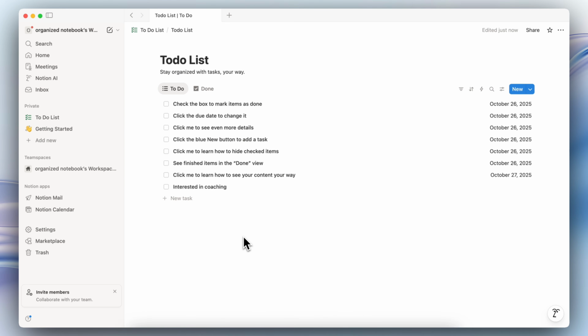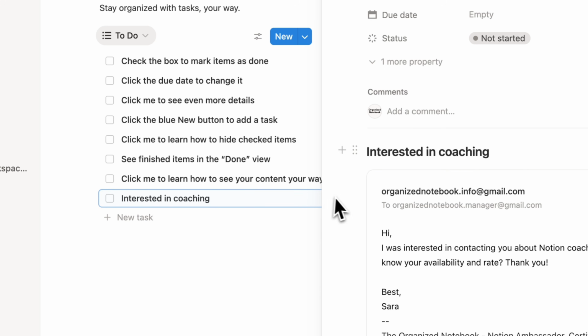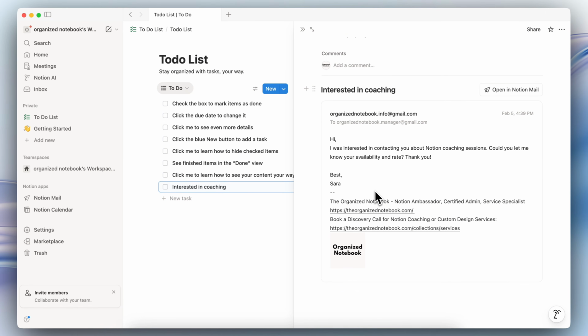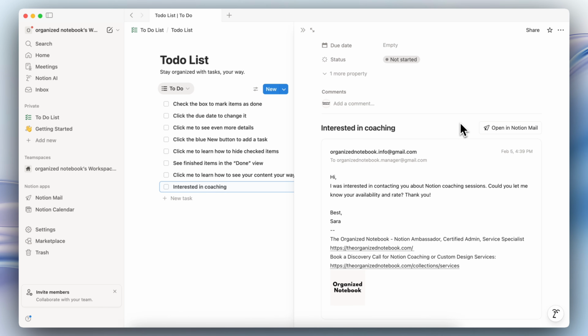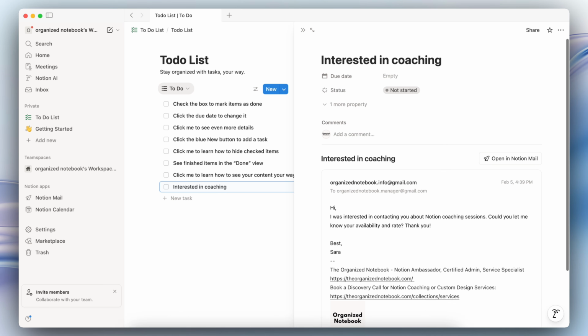And this is just a sample database, but you can see that it already added the item to my to-do list. And you can also see the email in this nicely formatted way. You can just open it in Notion Mail as well with this button. So I like the seamlessness between Notion Mail and Notion now, especially when it comes to saving the emails.